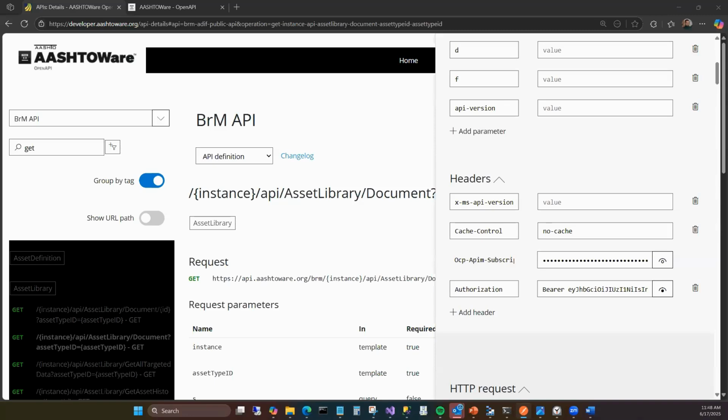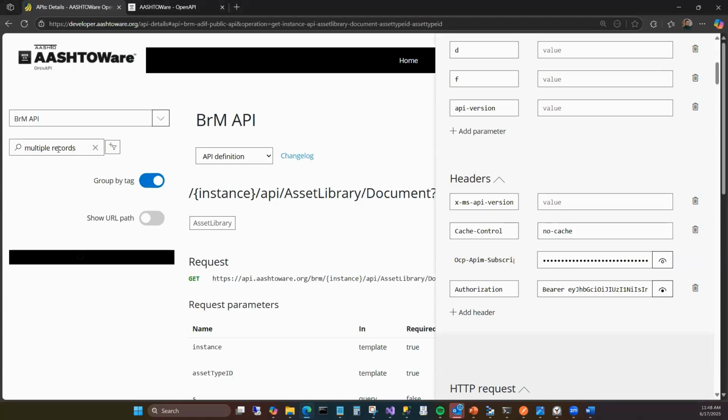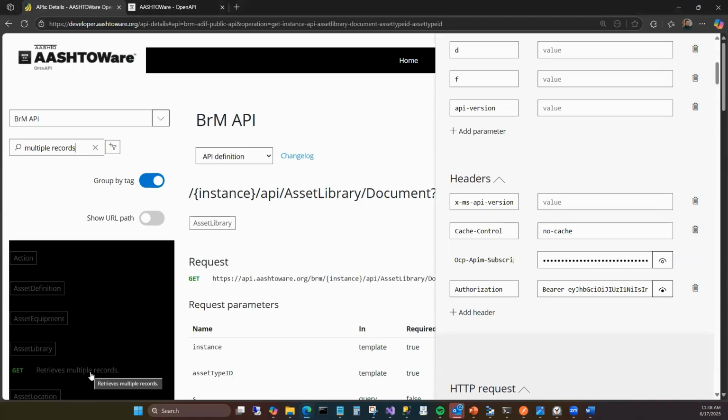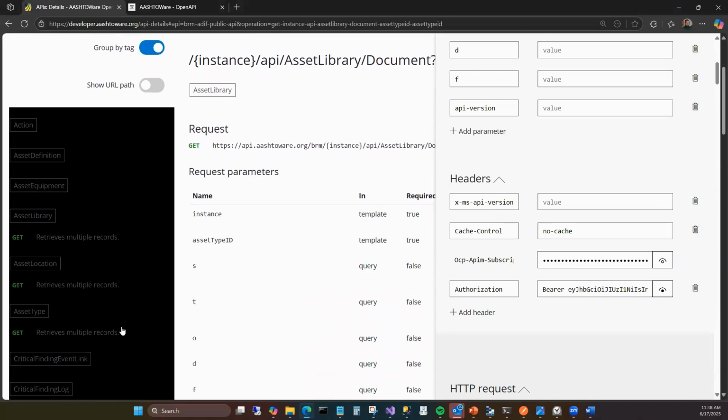Okay, so for asset locations, this will differ as compared to bridges and highways. So we're going to look at a different resource. And in this scenario, the asset location related operations are under the tag or grouping asset location. So let's take a look.